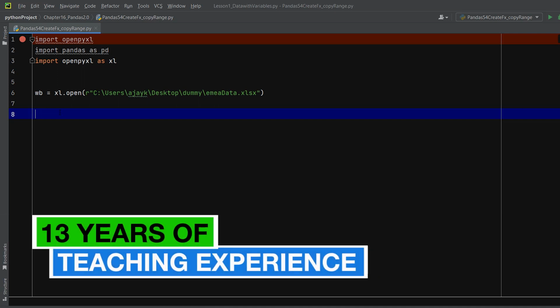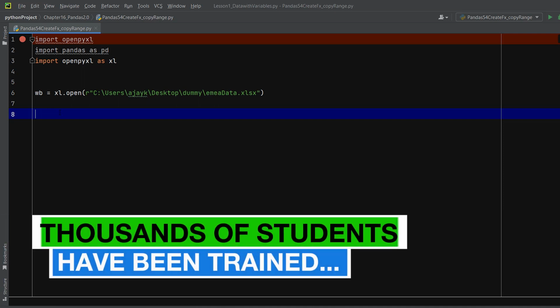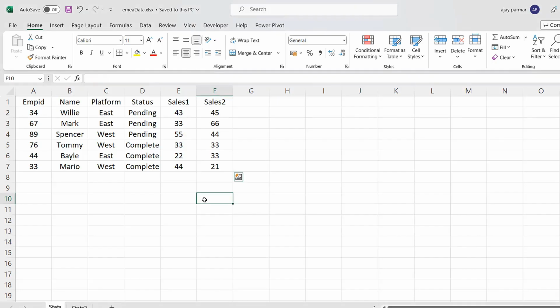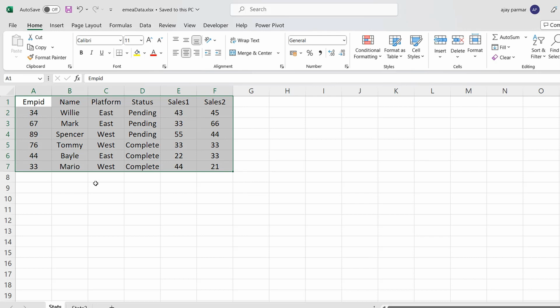I want to create a function which can copy the data from one Excel sheet and paste the data on another sheet. Now, this is the data. This is the file we are using, EMEA data. You are already familiar with this file, right? As I have been repeatedly saying, in case you find this file in your download section and find that it's a bit different, please go and remodify it. Obviously, you can do that because it's simple data.